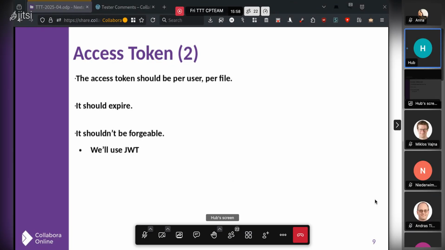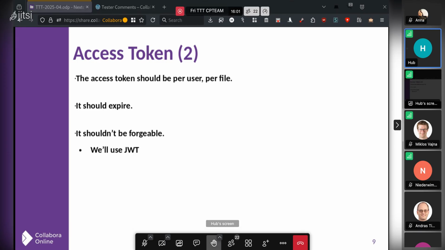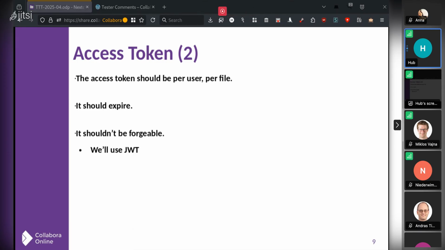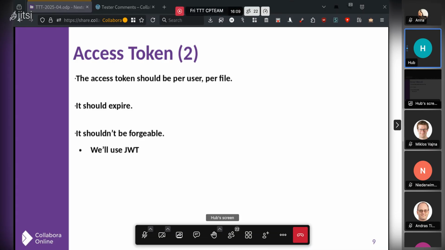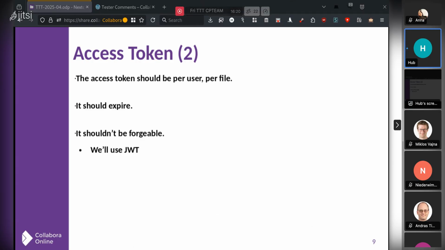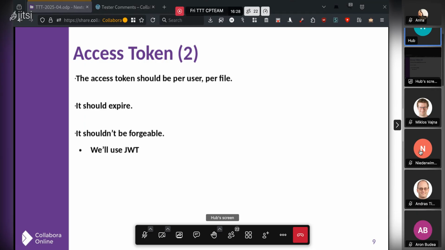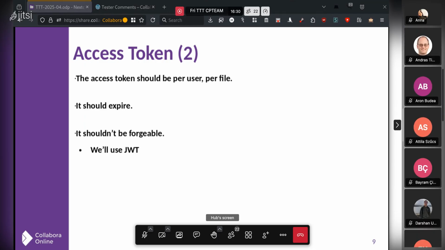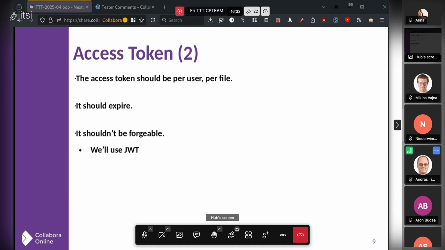The token, we create it as being per user and per file. That means the token cannot be used to open any other file than the one specified for the user specified. It should expire. You can set that to 0, but by default we have a 24 hour expiry time. And it shouldn't be forgeable. That means we use a secret to generate it. As I said, we use the JSON Web Token. We set a key on the WordPress side in the settings, and then it will be used for that site.